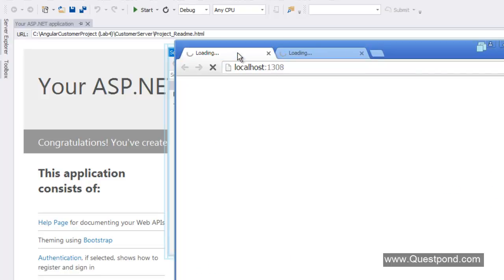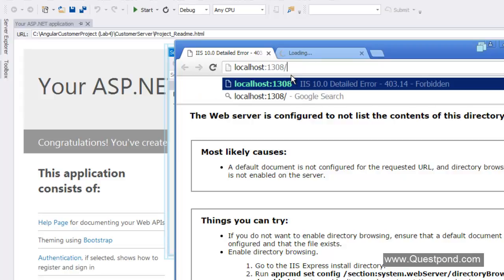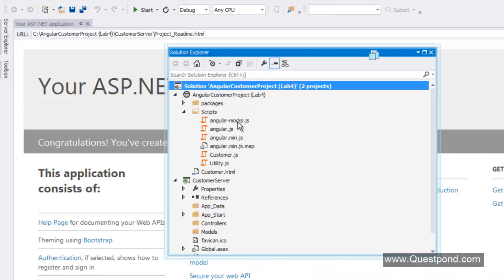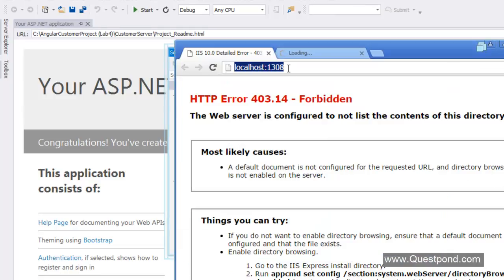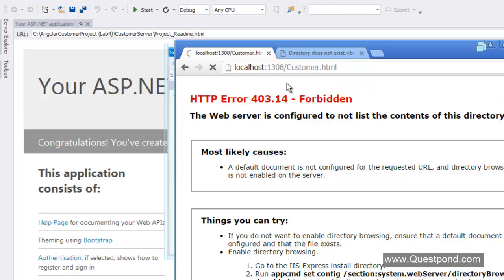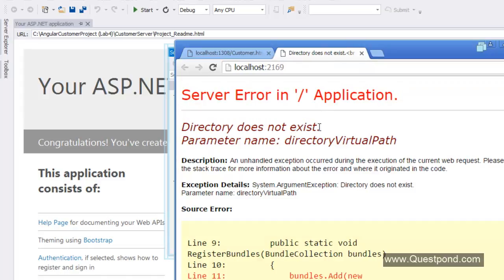So you can see now, this is port 1308 where one of the sites is running, and 2169 where the other is running. So I think this one is our client side. If you see the name, this one is customer.html. So let us check. So I think this is the client side, customer.html. So on 1308 you can see our Angular is running, and over here look at this, this is the web API, and you can see there are some errors here.